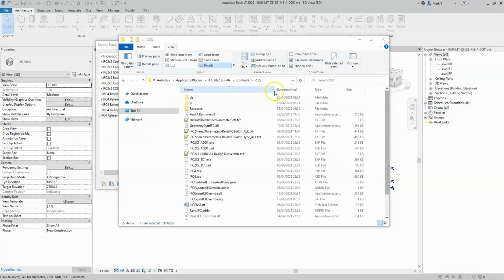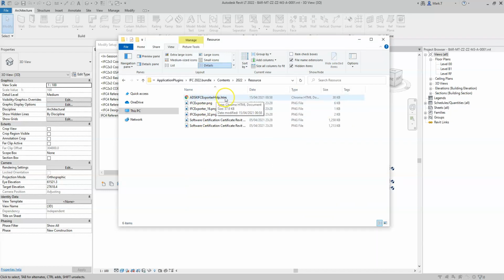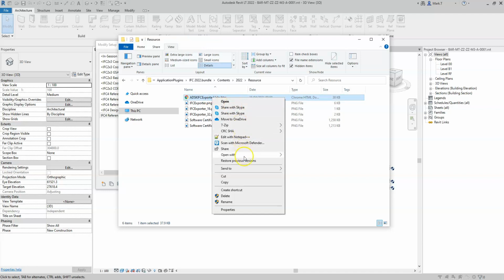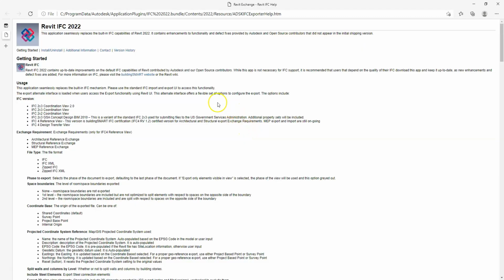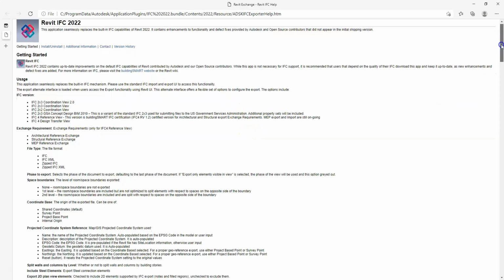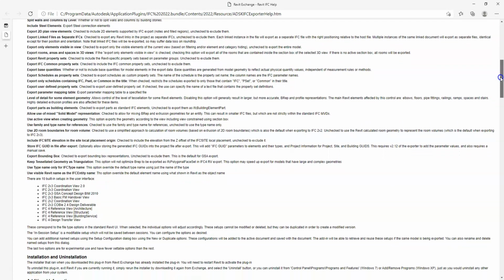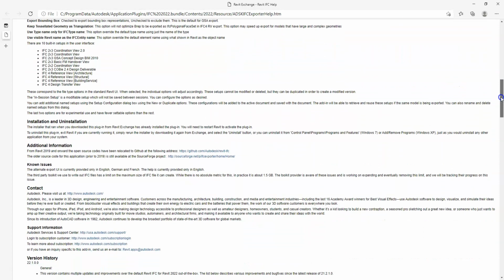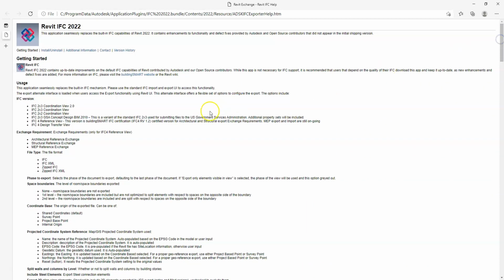Just an additional note, inside the contents folder for the Revit 2022 IFC export tool, a link to where this is installed on my machine by default is in the description. In the resource folder, there is an exporterhelp.htm file, which when opened provides additional information on the export settings available within the IFC exporter. But I'll be going through a number of these in the next few videos.